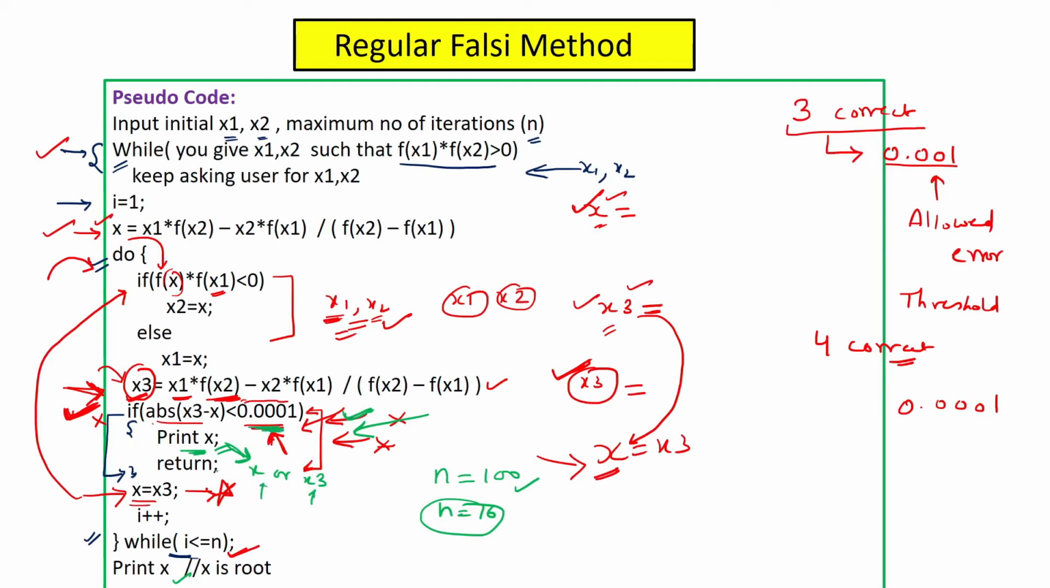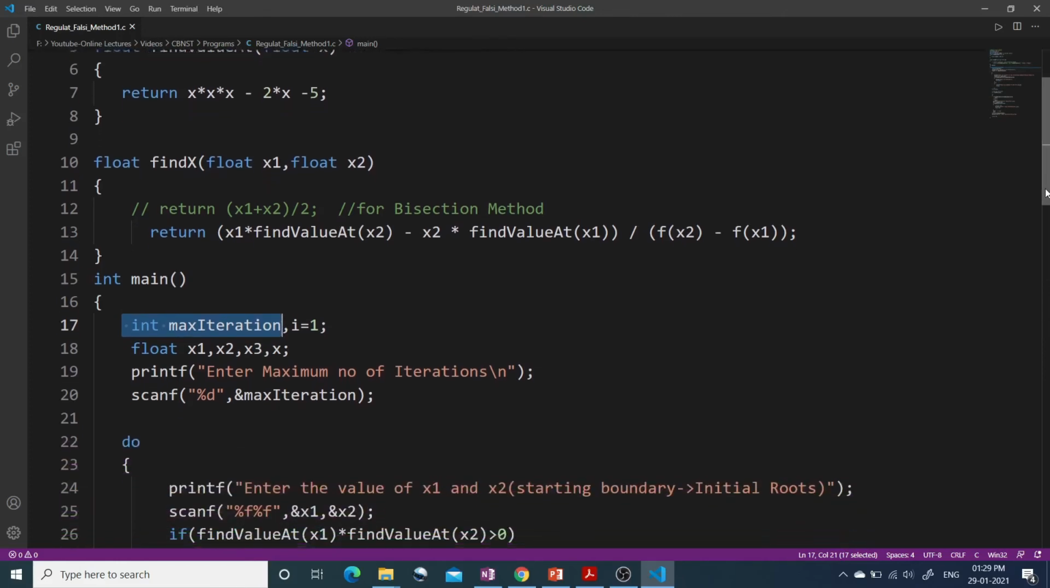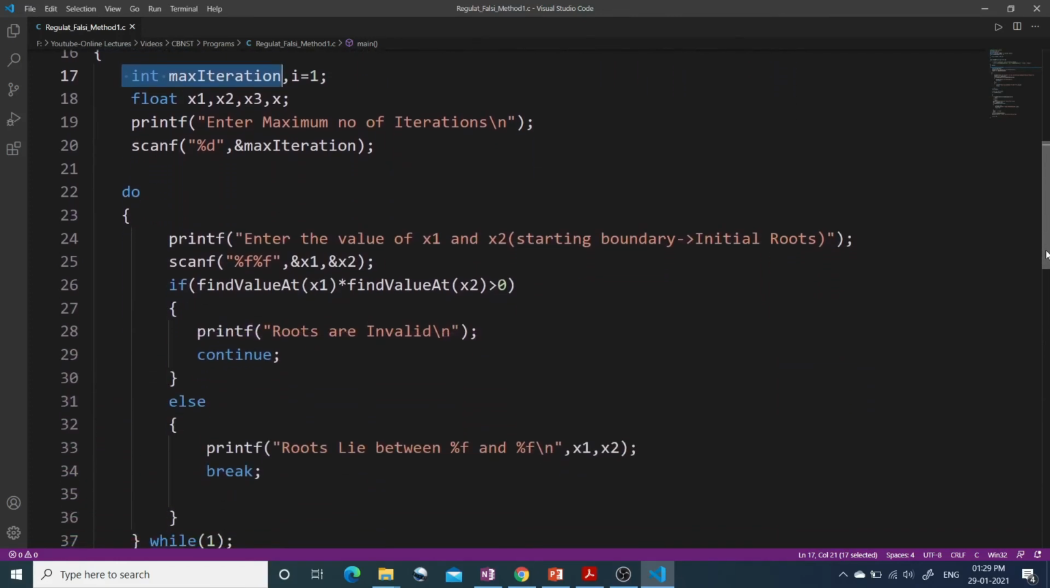So let's implement this using a C program. This is our C program to implement the regula falsi method. If you start from the main function, here you can see we have the max iteration variable. It tells me the total number of maximum iterations for which you have to run this program. After that, I have declared some variables x1, x2, x3 and so on. Now I will ask for the number of maximum iterations for which I have to run this program.